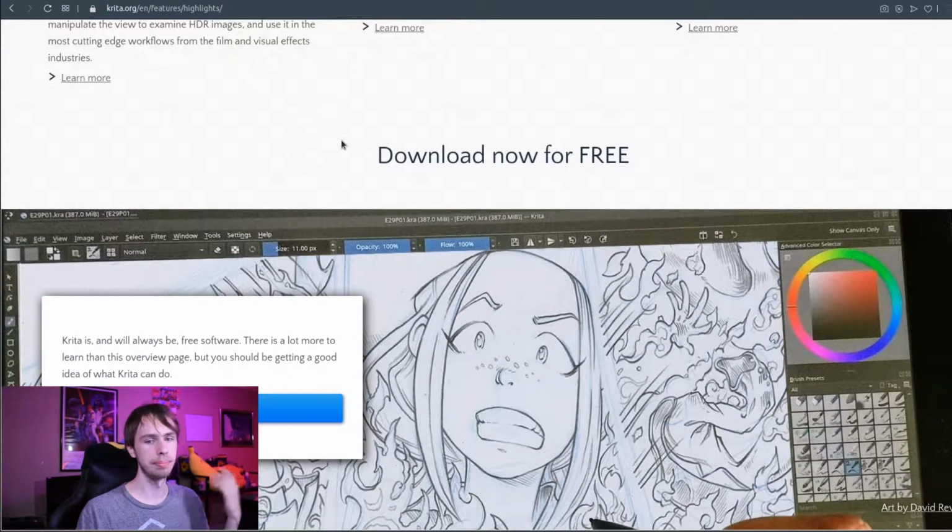And it's free. It's completely 100% free. You don't have to pay a single thing for it. If you want to support them, you can donate, but Krita is a free piece of software, which is fantastic.